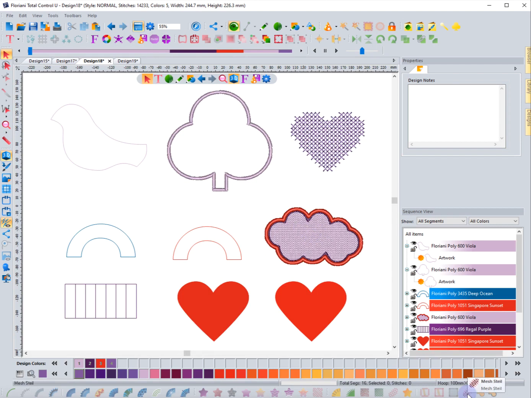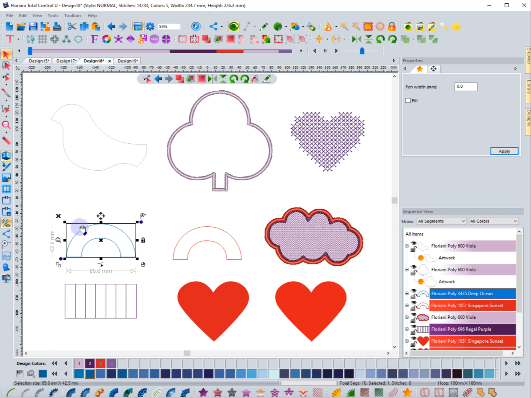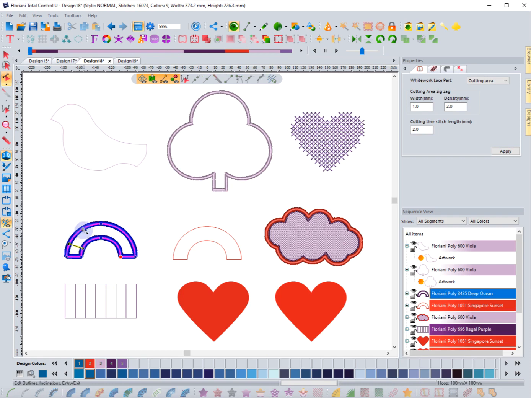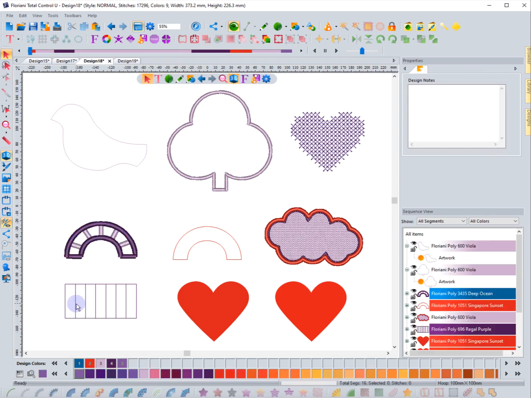So the next thing is we have this mesh steel down here. And the mesh steel was created so that you could create your own bridge lines. Like when we were doing this white work lace, I'm talking about these bridges right here. Basically what this mesh steel tool does is give you the ability to create these bridge lines. So if you wanted to manually do this, you could.